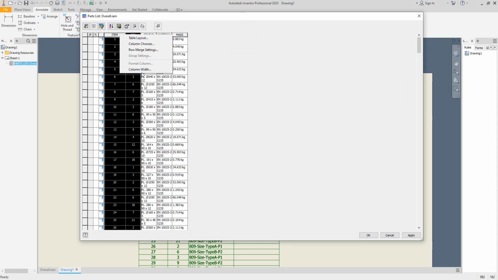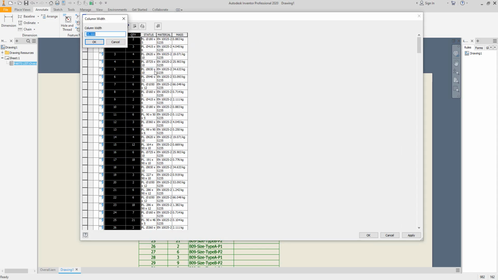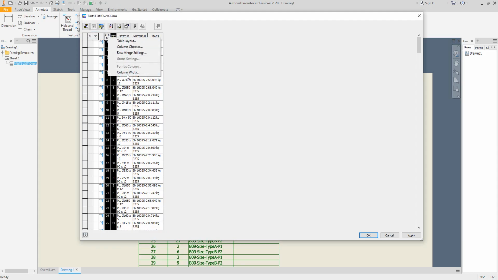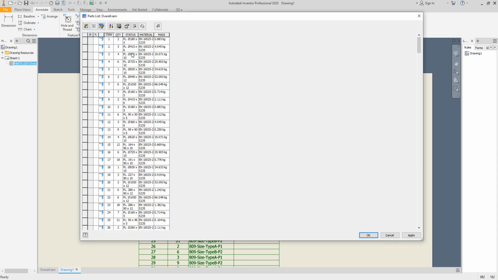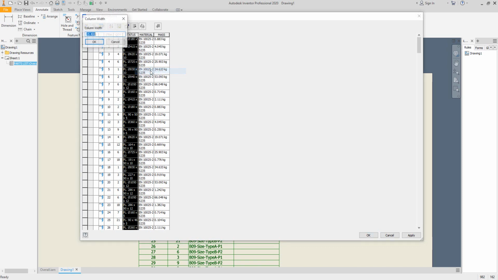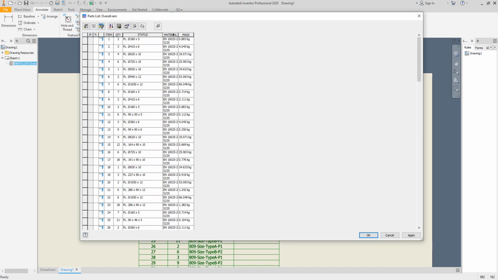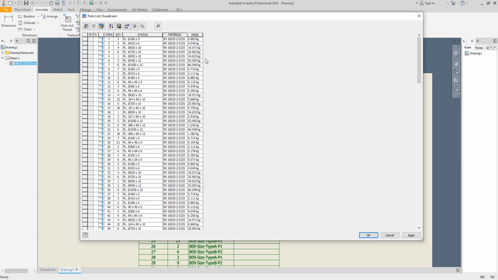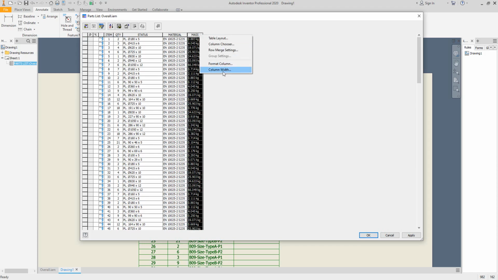Now let's edit the width of those columns. Let's make it 50. And for this column, let's change the width to 65, for example. And for that column, let's define it to be 40 millimeters. And for the mass, let's change the width of this one to be 20 millimeters.